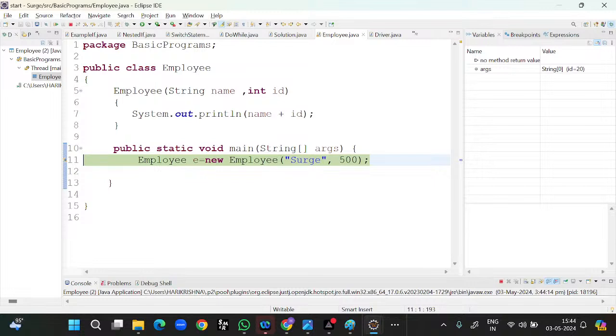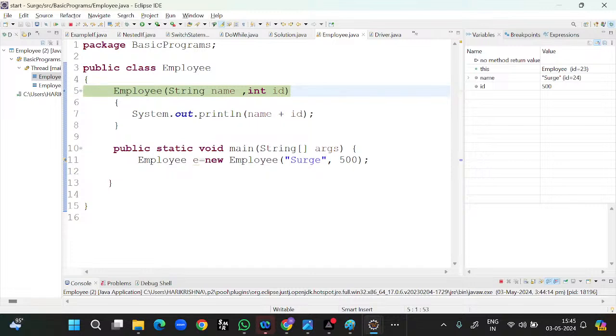This is the constructor actually. I want to go inside the constructor. So what is the shortcut for going inside a method or constructor? F5. Press the function key and F5. Then you can observe my controller will switch from the 11th line to the 5th line.